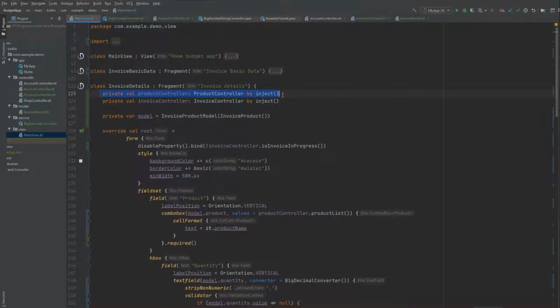I've added here two controllers, one for products and the other one for invoice controllers. So this is the same controller that is on the left part, and it will store the data about products added to this invoice. And here I have a model. It's the invoice product model. I will show you this in a moment.